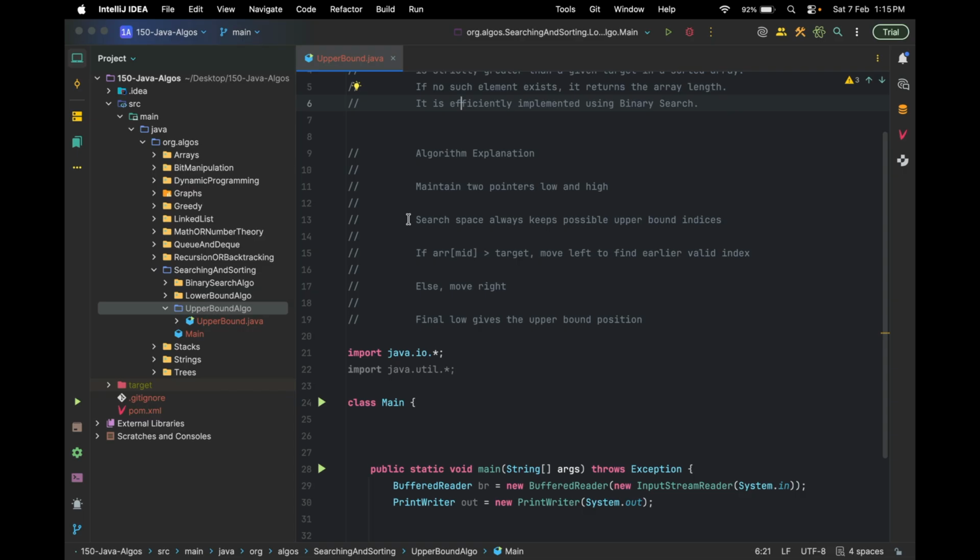If array of mid is greater than target, then we'll move left to find the earlier valid index, else we'll move right. Just remember this one: final low gives the upper bound position. So if you didn't understand everything, it's fine. We'll be articulating the same thing in the form of code. Yep, let's do that actually.